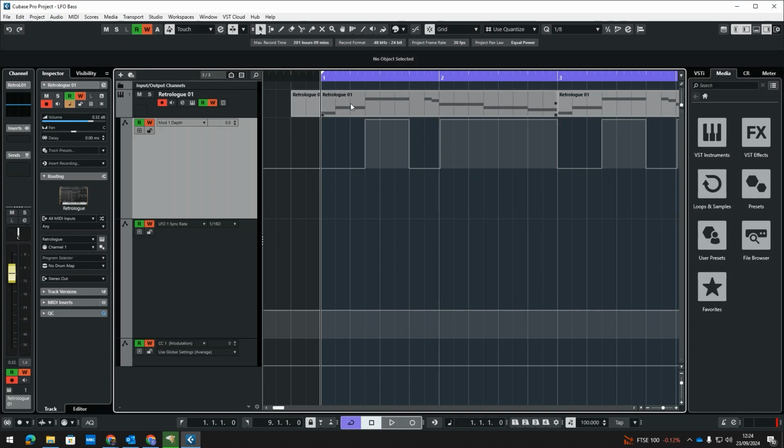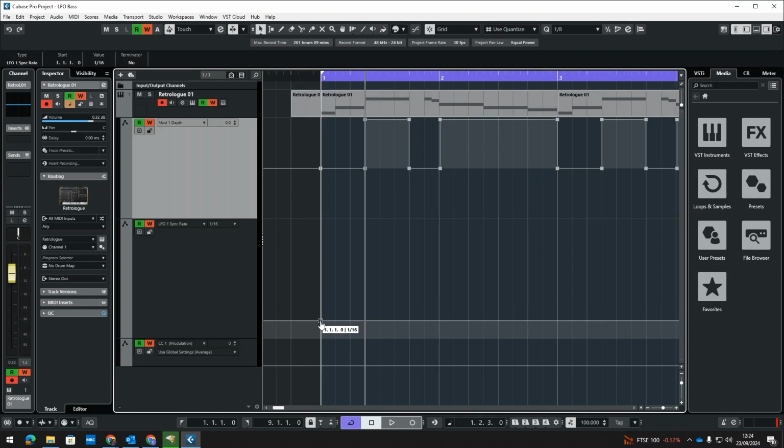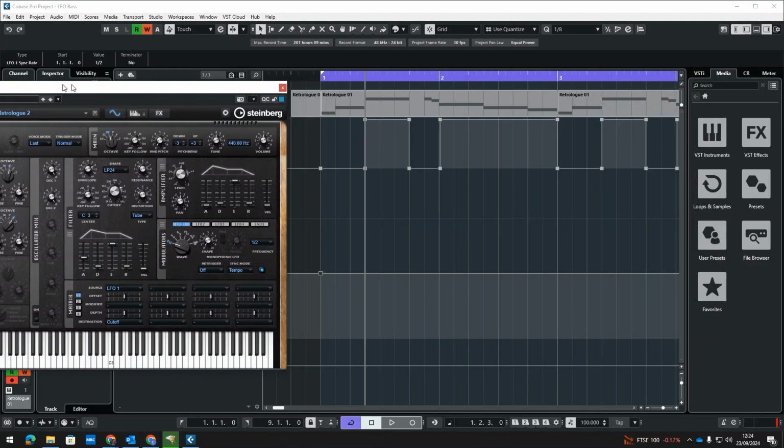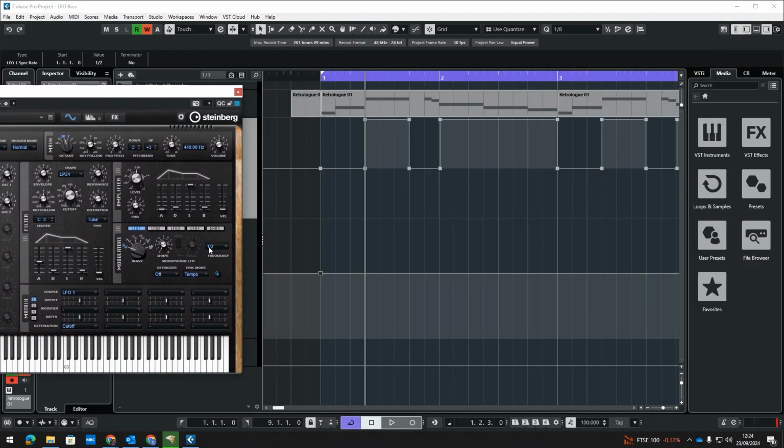So the first one, I want to select a slow automation. So I'm going to choose something like back to minims, I think. So you can see that there. So there's my frequency of being a minim. So that's what I want for the slow ones. For this bit, I want fast.